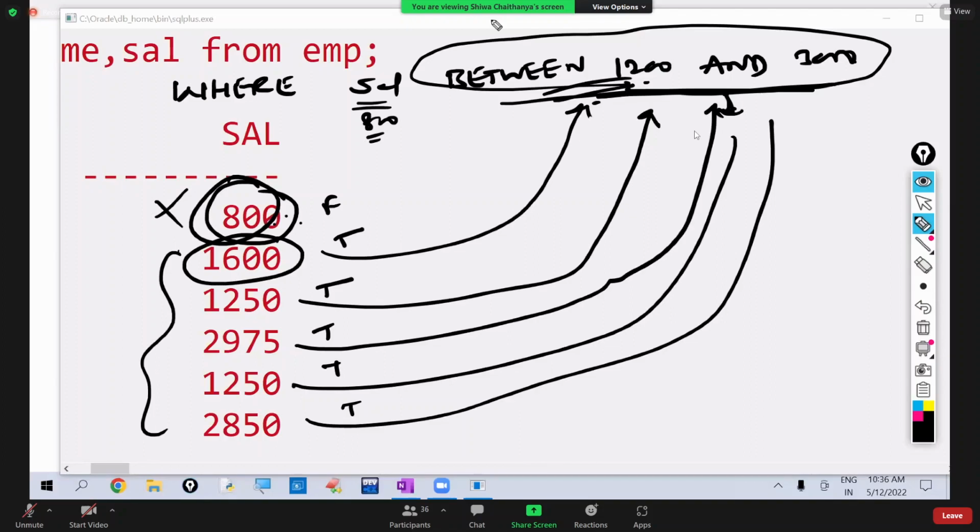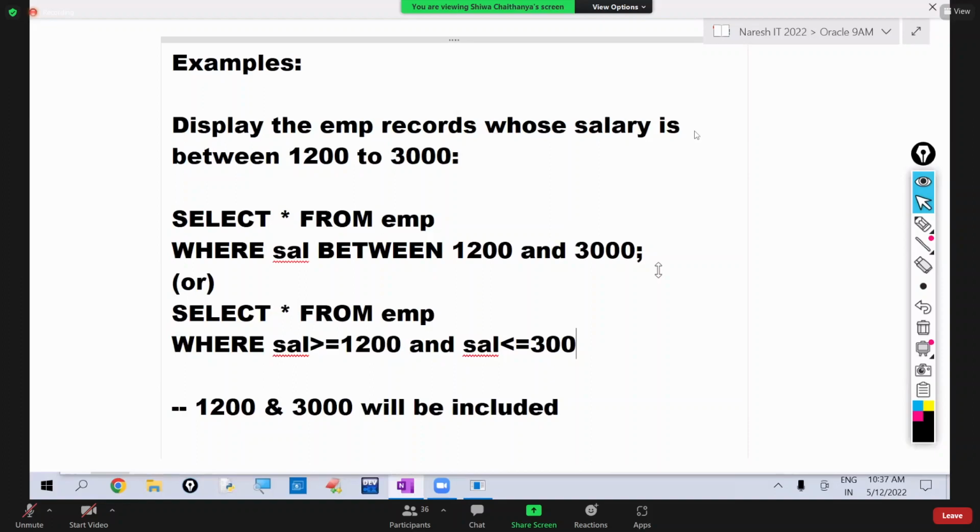Now the same query we can also write like this: select star from EMP where salary greater than or equals to 1200 and salary less than or equals to 3000. Like this we can write. Or to compare with a range of values you can use between and also. No problem. You can write like this or like this.